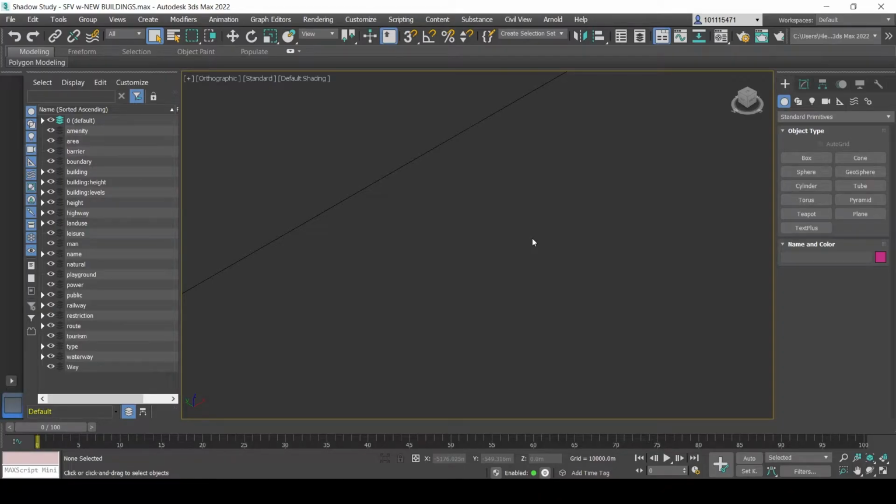Hi guys, today we'll be looking at testing different building typologies to combat urban heat and the urban heat island effect using sky view factor within 3ds Max. To start off with, you'll need to follow a tutorial on how to set up sky view factor within your 3ds Max environment. The link for that will be in the description.